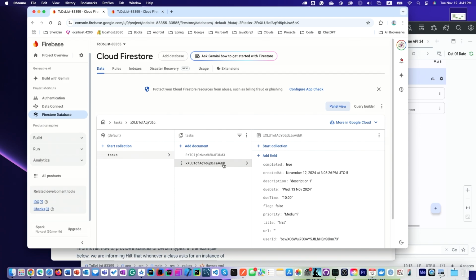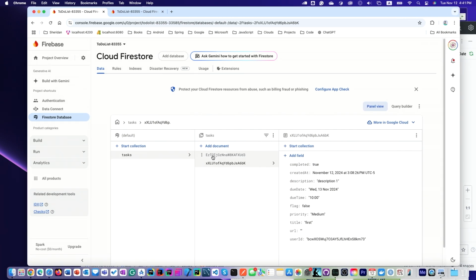Where is the user ID? No, sorry. This is not user ID. This is task ID. User ID is this one. So she doesn't have a folder. She doesn't have a folder for user. She has user ID inside of the task.